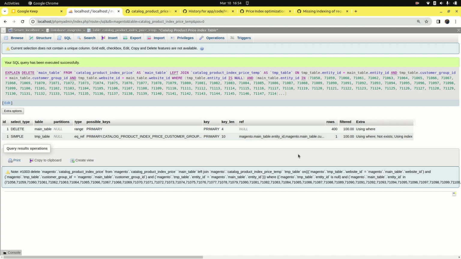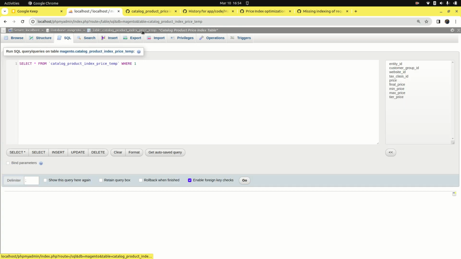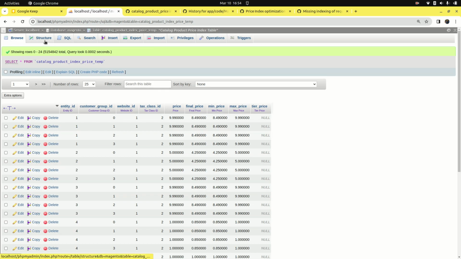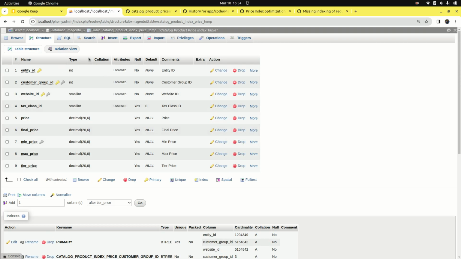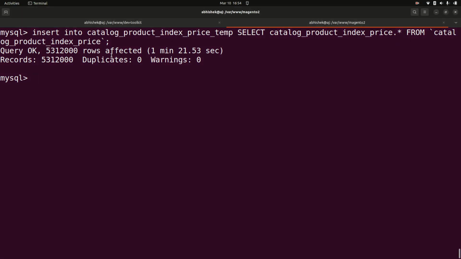Now let's check what happens when you don't have those indexes. So let's just drop these indexes from the table. Let's go to structure. Okay, let's not do that. Let me just do exactly what Magento does. So let me first drop this table that I had created. Drop table.